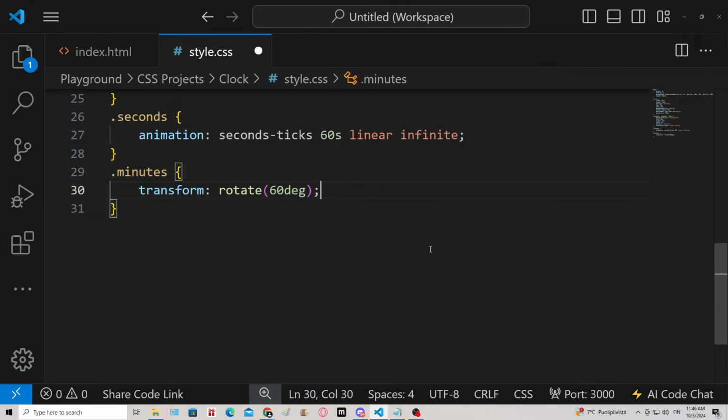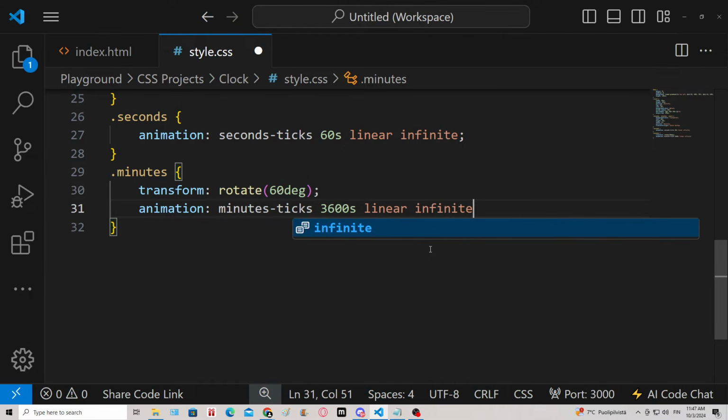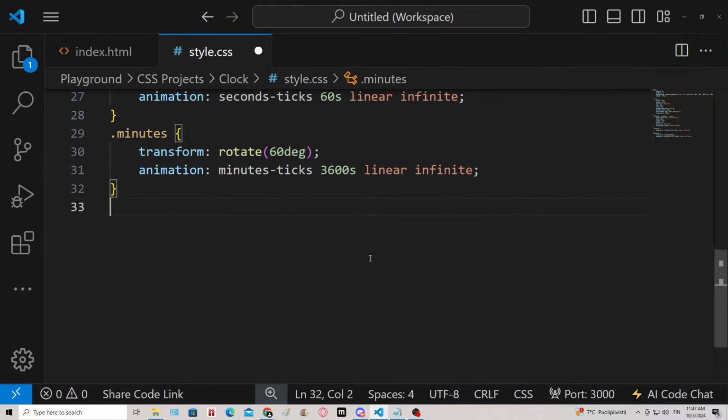So they will look like the time is at different points. Then the animation will be minutes, ticks. That's gonna be 3600 seconds. You might ask why. Well, because 1 hour equals 3600 seconds. And once again, the animation is gonna be linear infinite. There we go. Then lastly, but not least, we gotta take the hours.